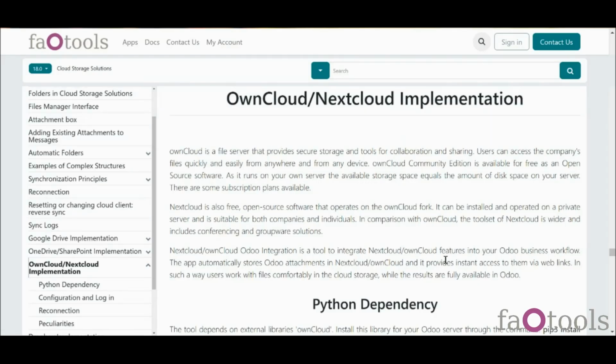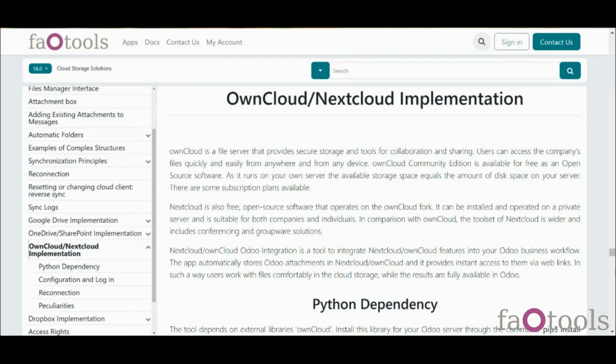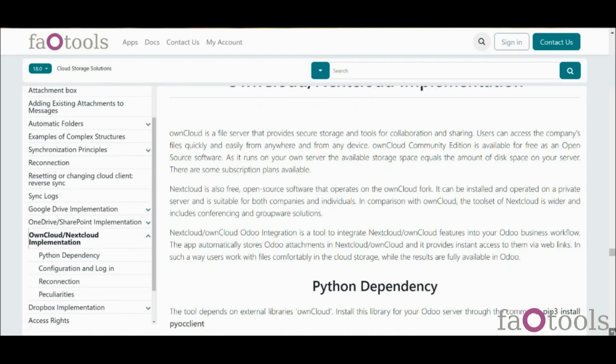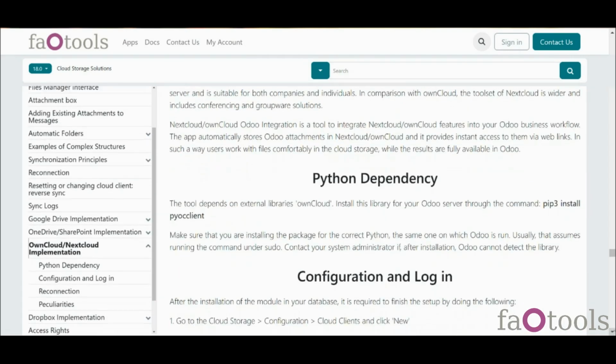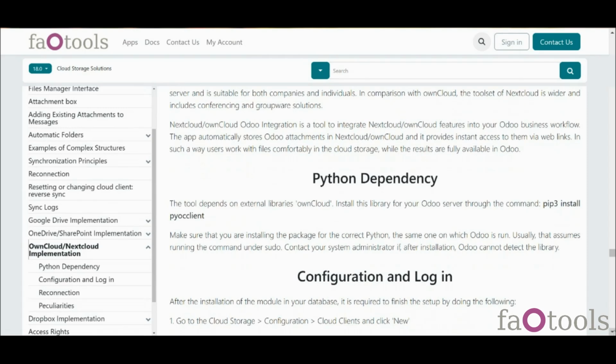Let's establish connection with Nextcloud. The connection with ownCloud is established in the similar way. The tool depends on external library's ownCloud. Install this library for your Odoo server. The command you will find in the detailed documentation for the module or on the modules page in the section Guidelines.